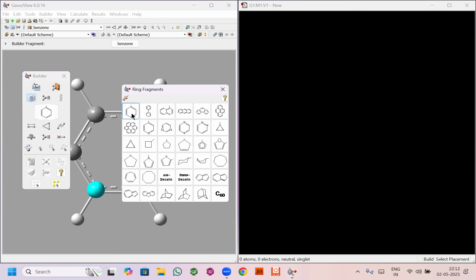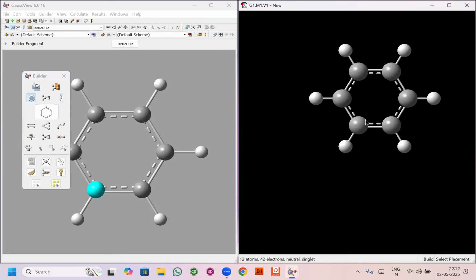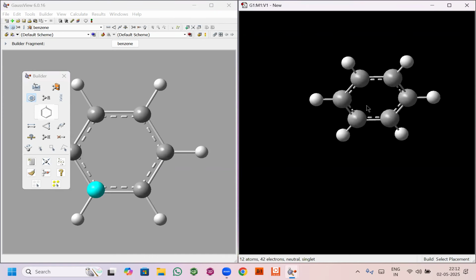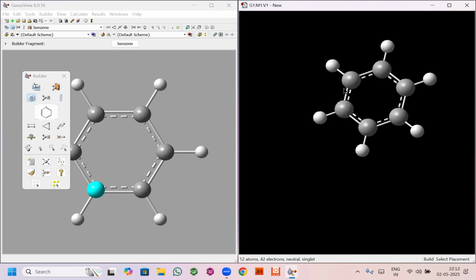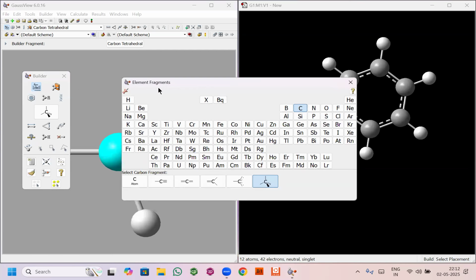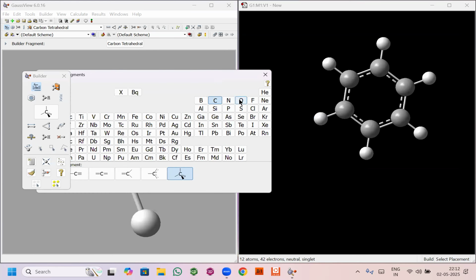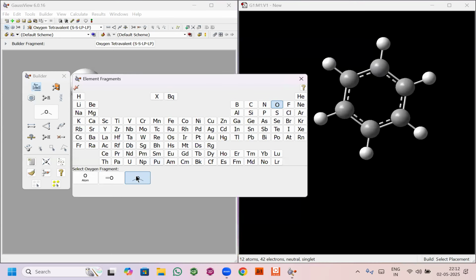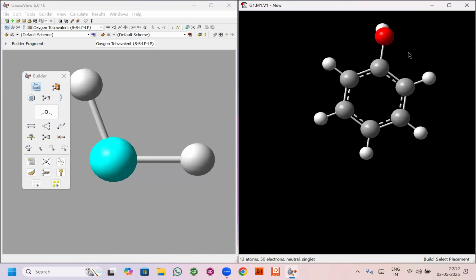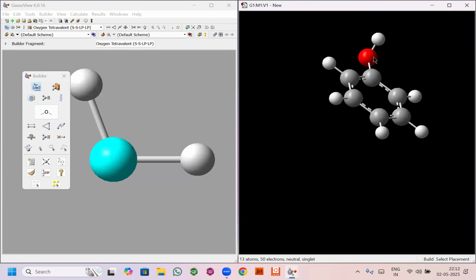Okay, select the benzene ring. So draw it here. So this is the structure of benzene. And now, these are the hydrogens, replace one of the hydrogens with the hydroxy group. So you just click on this element fragment button and then select the oxygen here. And I want to highlight this. You can just click here. So see, the oxygen was added.